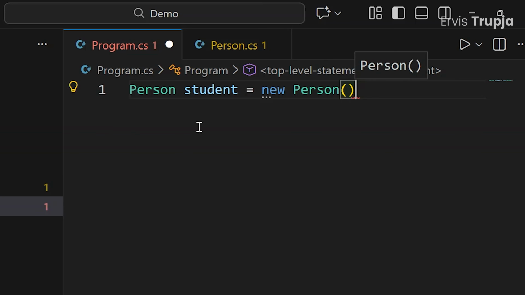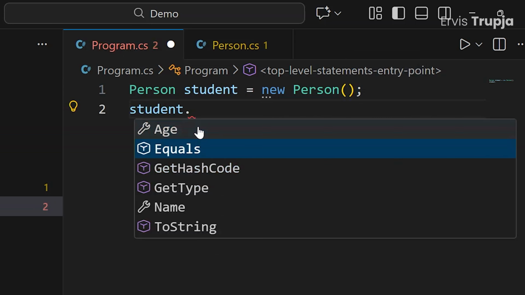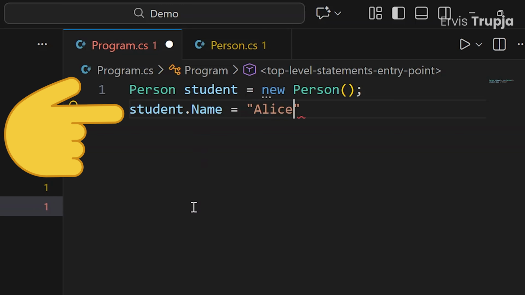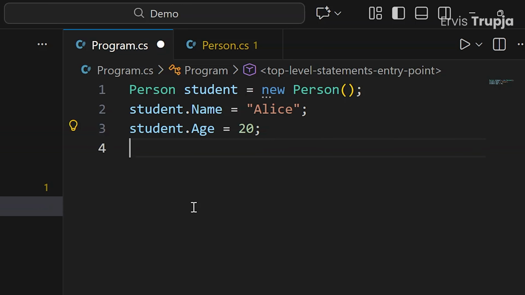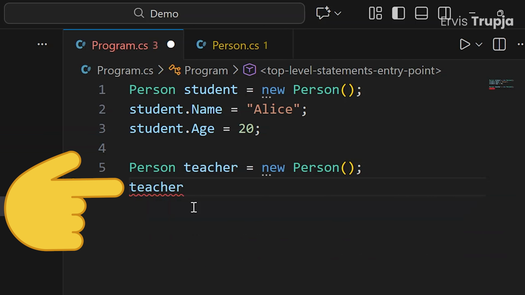To create objects from your class, you use the new keyword. Then set the property values by using the object name dot the property name. You can create as many objects as you need from the same class, each with different values, so basically one blueprint, unlimited instances.